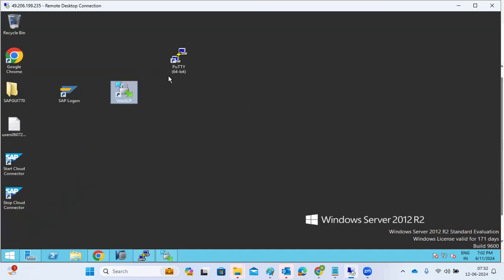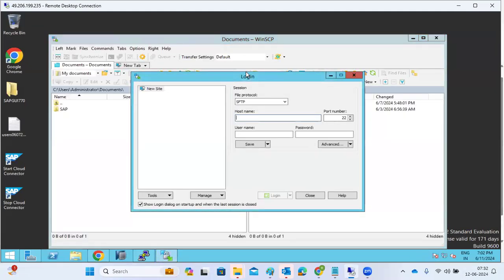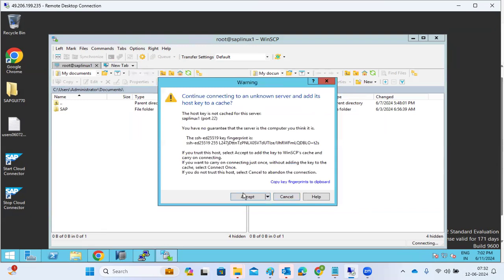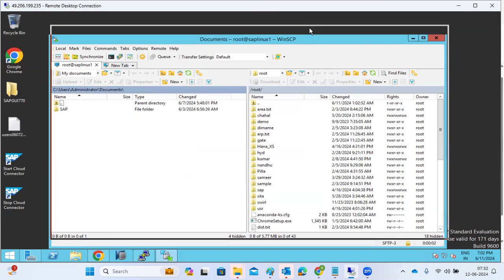You can see WinSCP on the desktop. These two are required to operate Linux: one is for OS login, and one is for transferring files. What is the host name? Our Linux host name. What is the username? For now you can use the root user. Just click on the login button, then accept. Then you are connected to the Linux operating system.